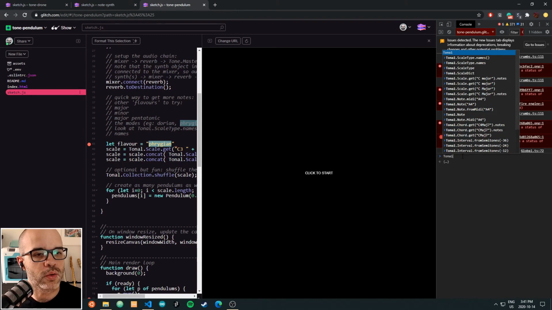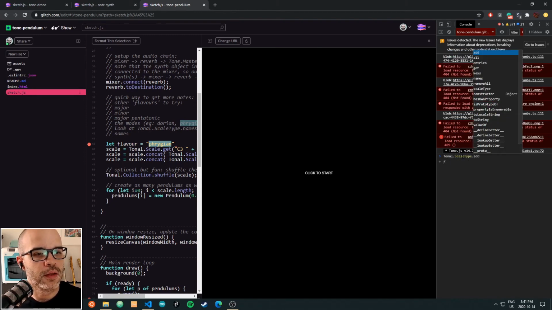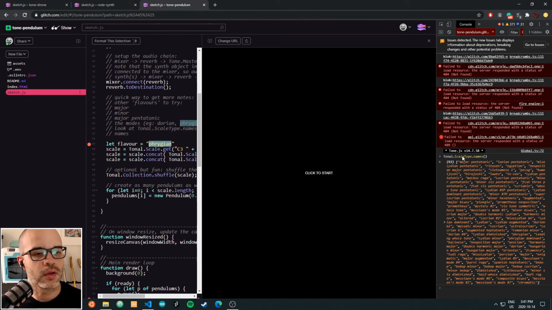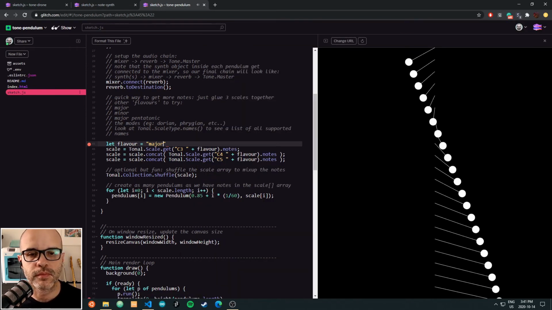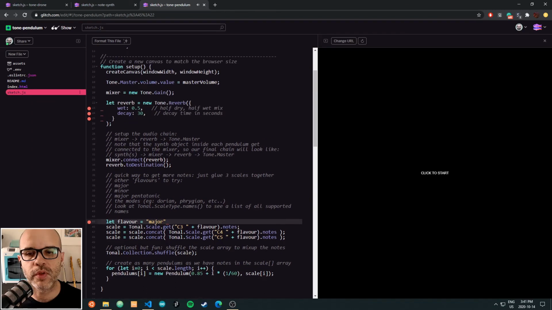So we can say Tonal.ScaleType.names, and that's going to return this array here. And you see there's a whole bunch of different scale names that you can use if you want to just try different sound flavors, different note combinations. So those are all the supported names. Let's go back to something basic, like a major scale. A little bit happier. Cool. So those are things to try.